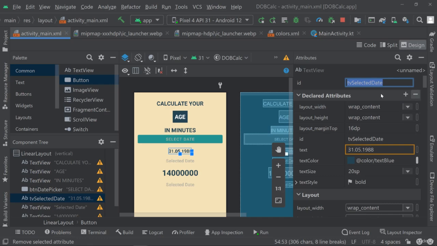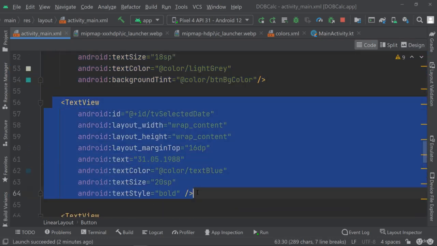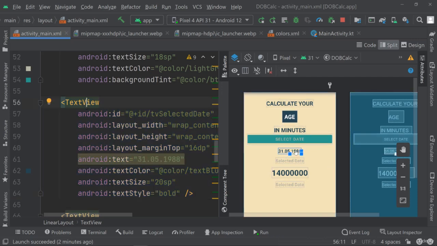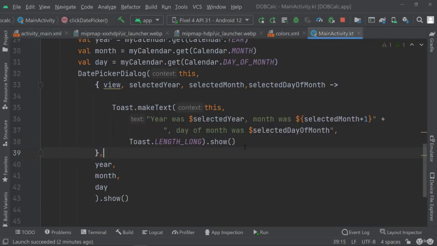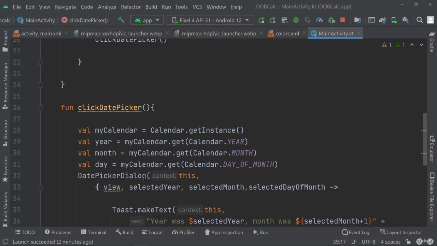I press the enter key for this to be taken over, and you will see that this text view here, this one that is selected, will also be highlighted. If you highlight it here, it will be highlighted in the designer as well. And you can see that this is in fact the text view that has this ID of TV selected date. Now we can use that. We can just use it in here in our click date picker.